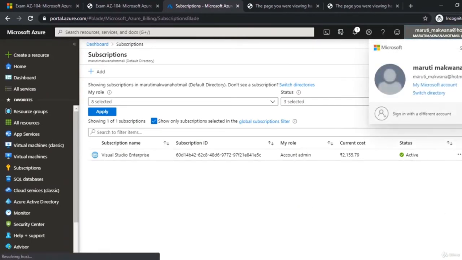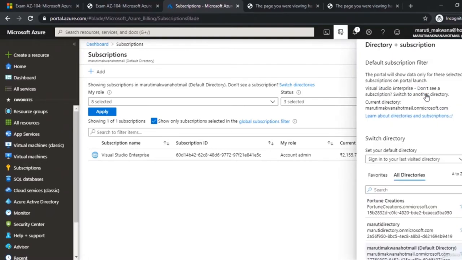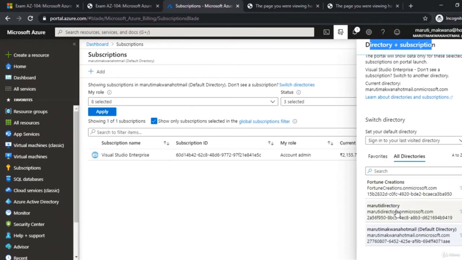To understand this, if I go back to my portal, you can see that on the top right corner, it is showing me my user account, which is associated with my email ID. And there is an option, Switch directory. If I click on this, it shows a new blade which allows you to choose your directory and subscriptions. Inside this subscription, I have three different ADs associated with it. Out of these three, this is the default directory.